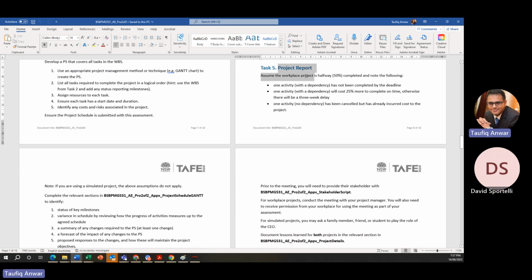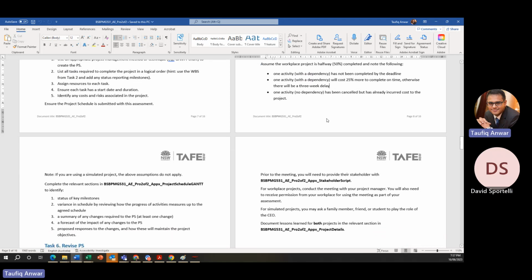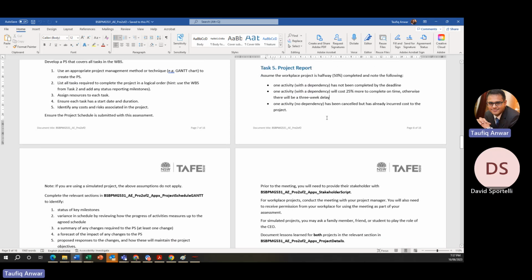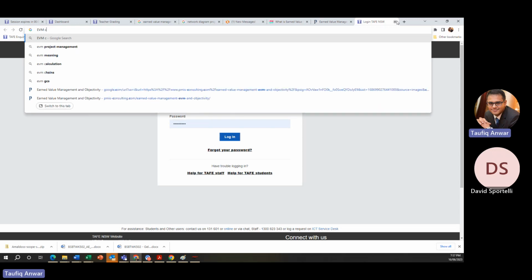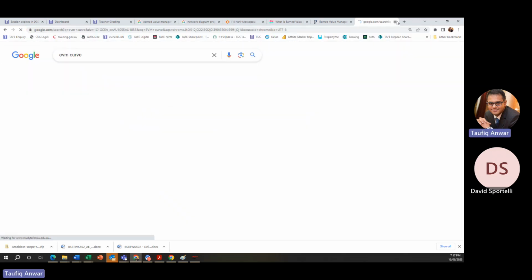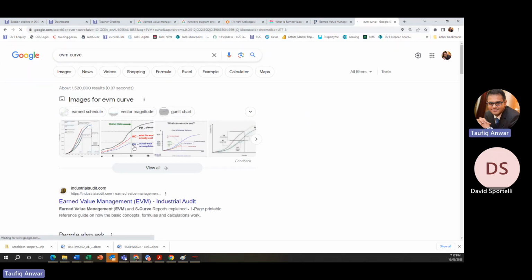Next part is project report, and now they're saying like now you have started your project, and you have gone around 50% of your project. So again, if we just look into the EVM curve, I don't know whether we can get, yeah. So this one, right?